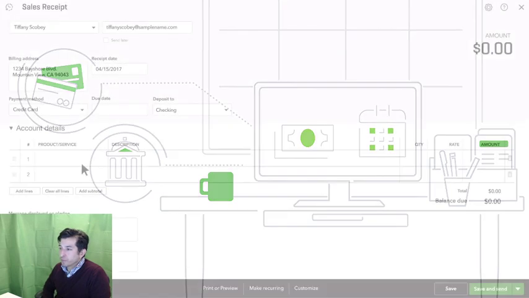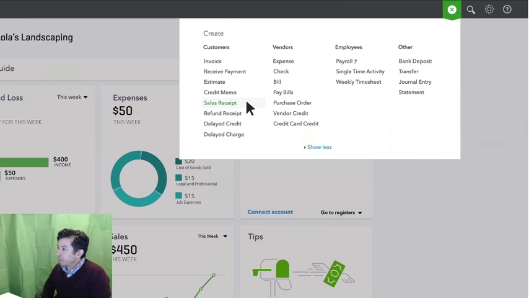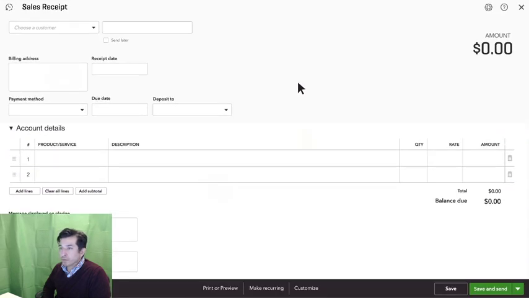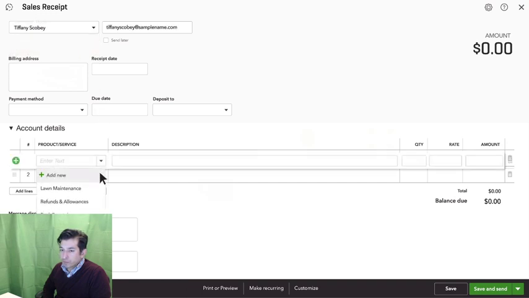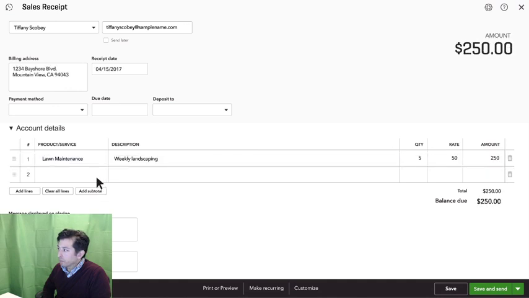Here's how. Enter the customer who's paying you for something. You can select a customer or create a new one. Now, enter the product or service you provided for this customer. Now you can fill out the rest of the receipt.